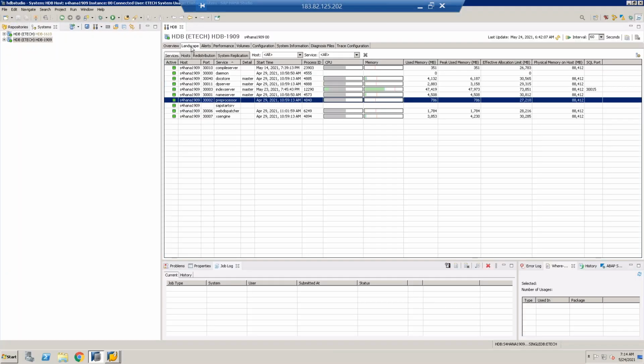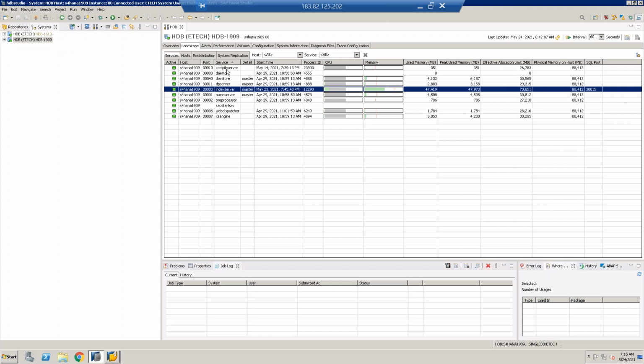Under the landscape, we can see there are multiple services running. One of the services is the index server. Others, like the compile server, the daemon server, the DP server, are there, but we have to go with the important one. So the main component, the main heart of SAP HANA, is your index server.